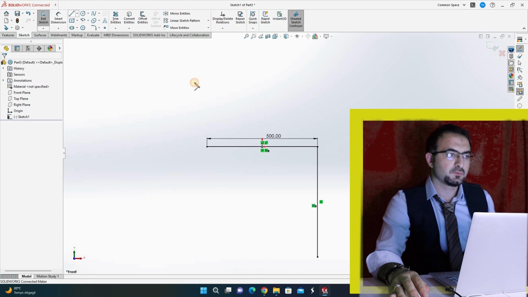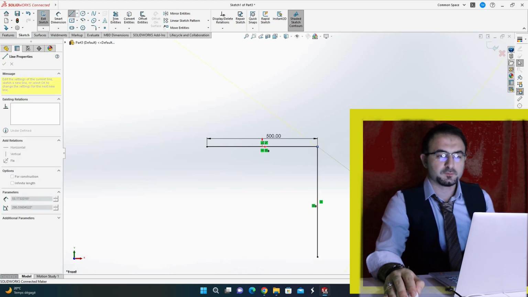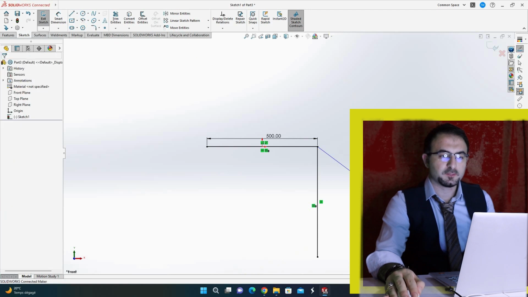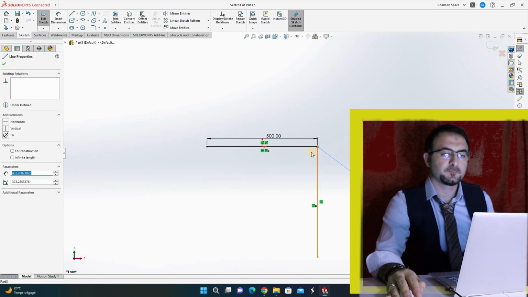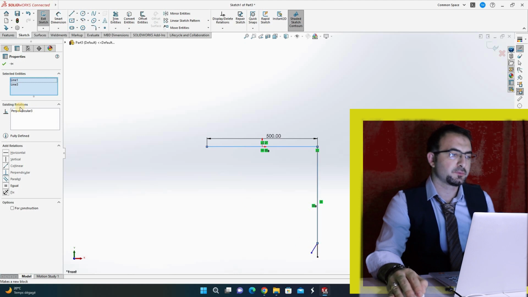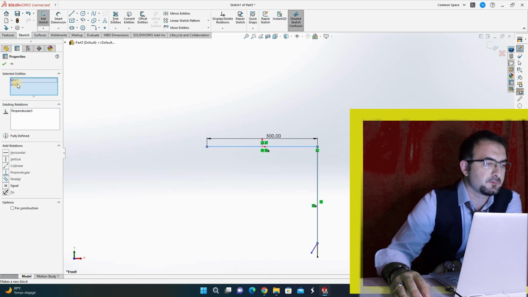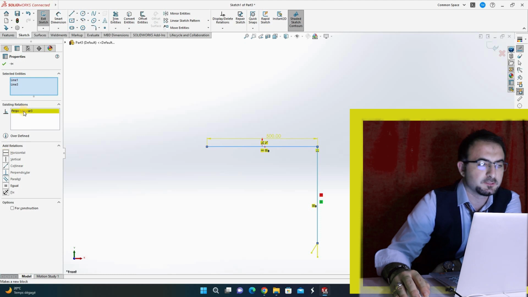I can draw another line like that, for example. So select, then click on this line and this line, make perpendicular. As we can see here, we have line 1 and line 3, and we have for example horizontal or perpendicular or vertical. So we have many relations between these lines.